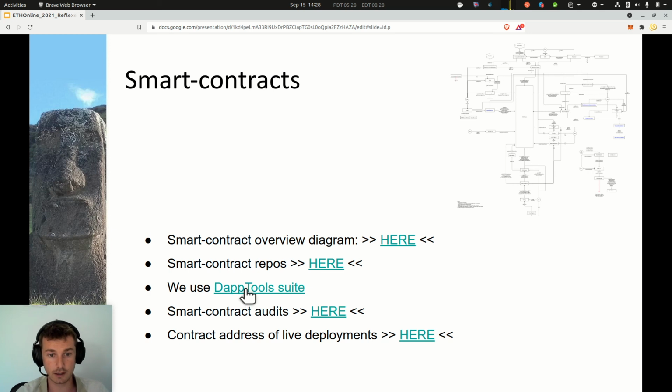We are using DAppTool. DAppTool is, for those that don't know, an alternative to Truffle or Hardhat. I really like and recommend DAppTool because you can, for example, write tests directly in Solidity instead of having to write them in JavaScript. It follows the Unix philosophy, with very nice, composable and easy to use command line CLI tools. But obviously feel free to use whatever you want. That's just what we're using.